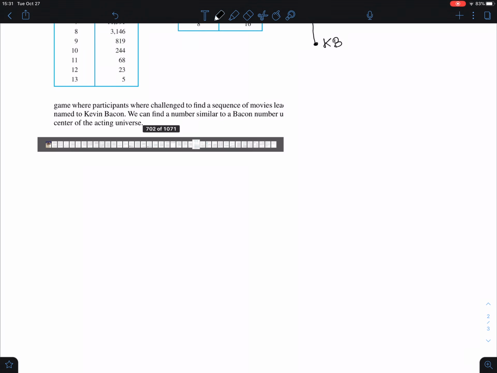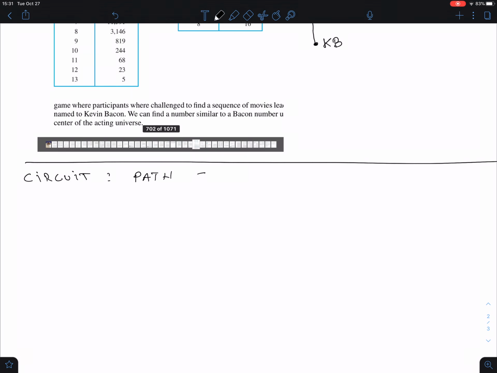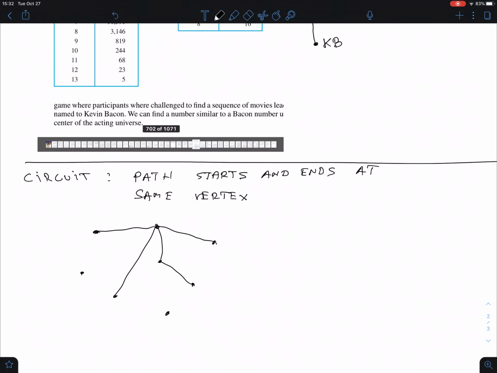Okay, so now a very important type of path is a circuit. A circuit is a path that starts and ends at the same vertex. So again, let's make a little bit of a randomly drawn graph here. So let's say this and that, and I have this and this and that and that and this and this and that. Those guys. Let's connect these guys and these guys.